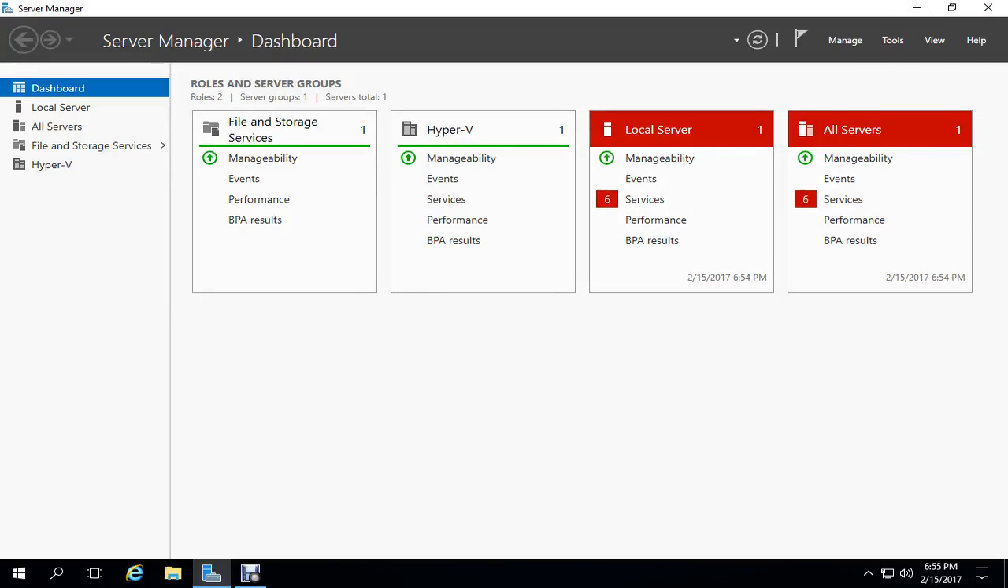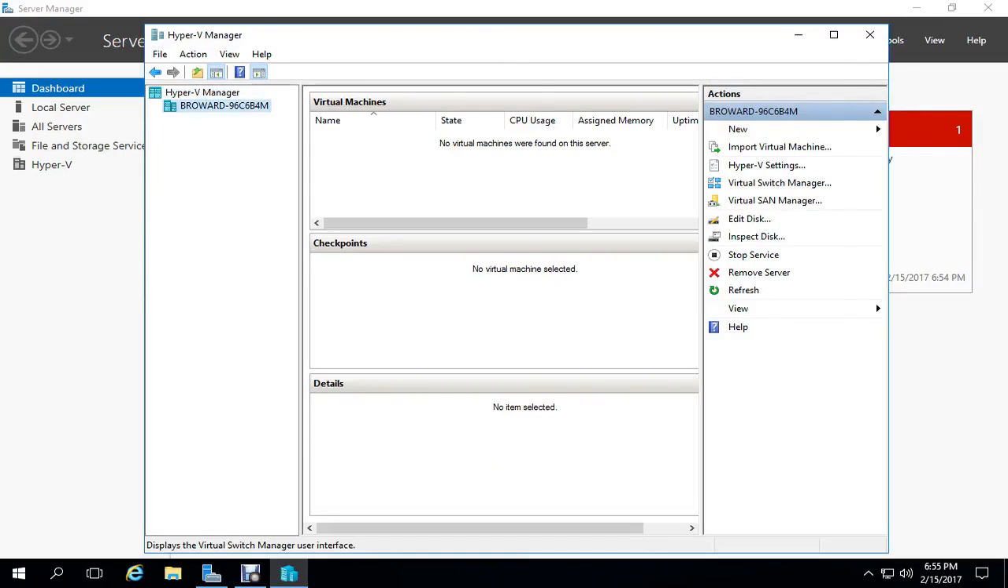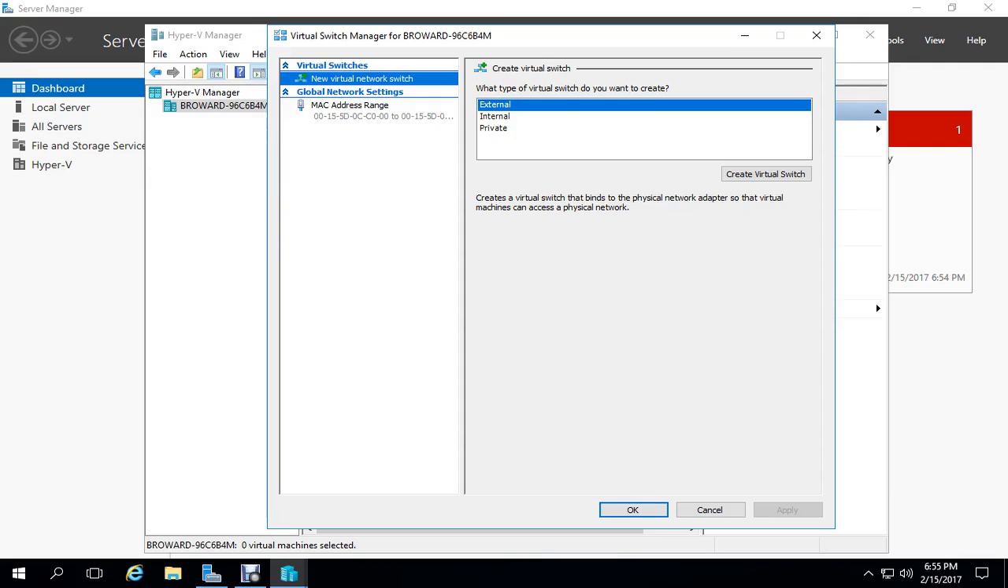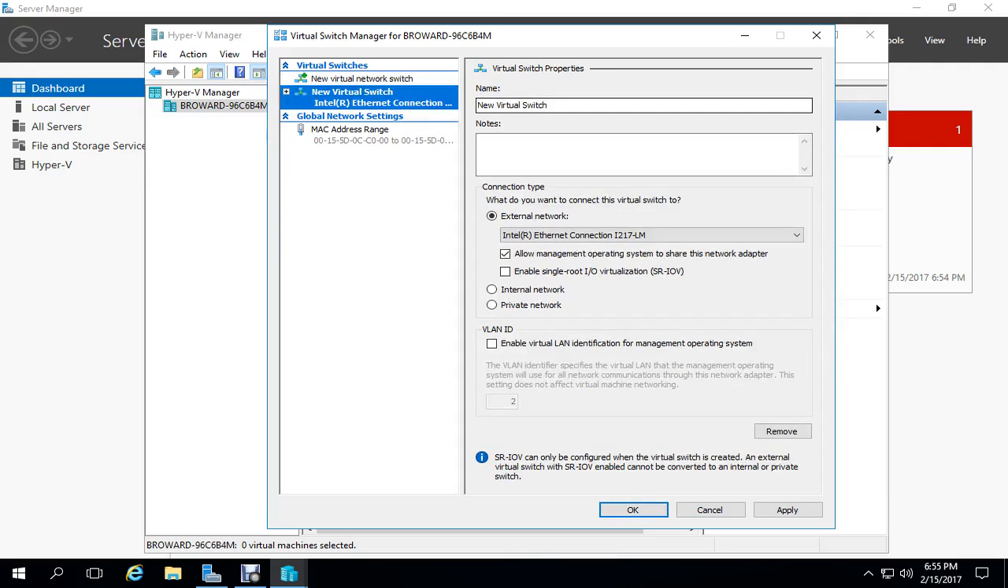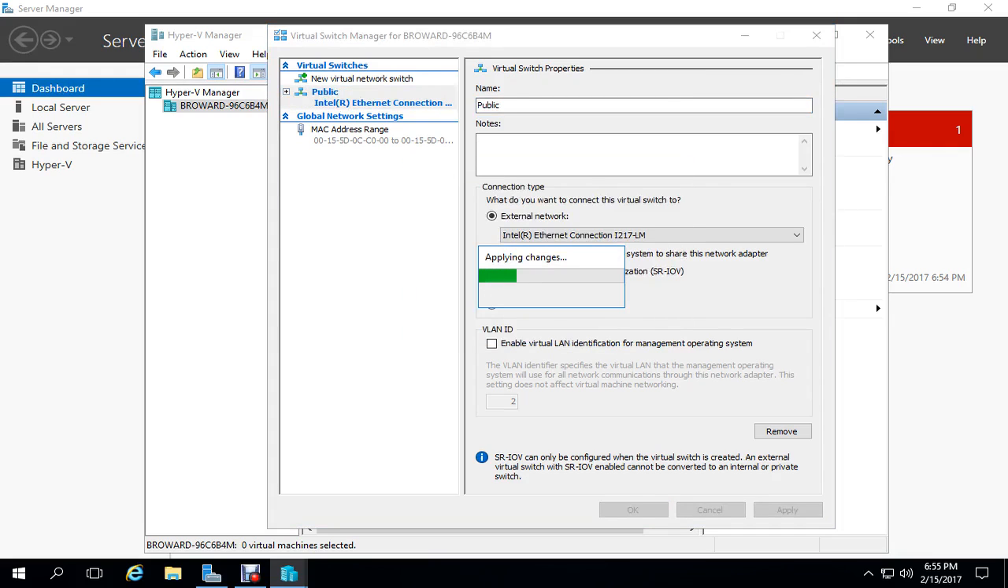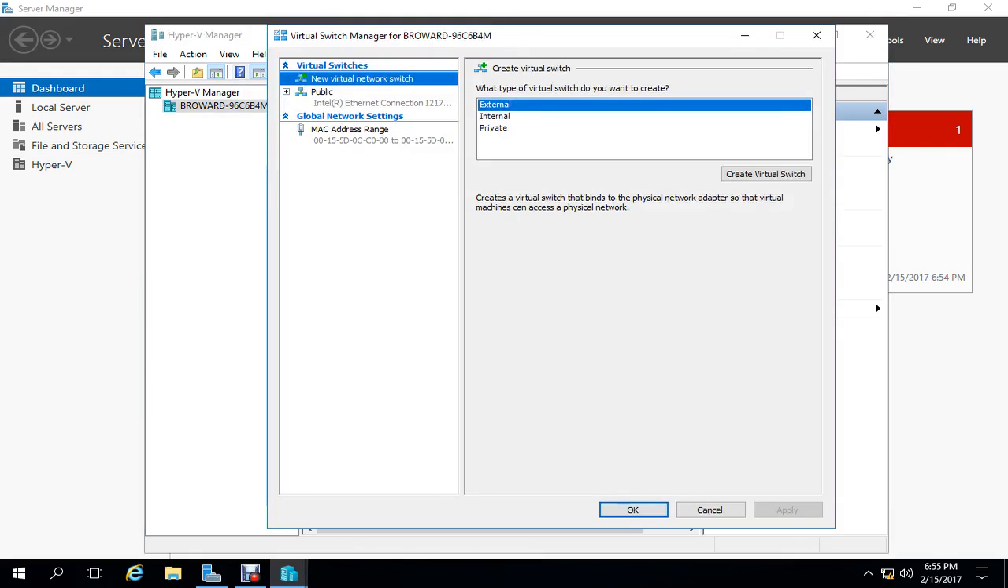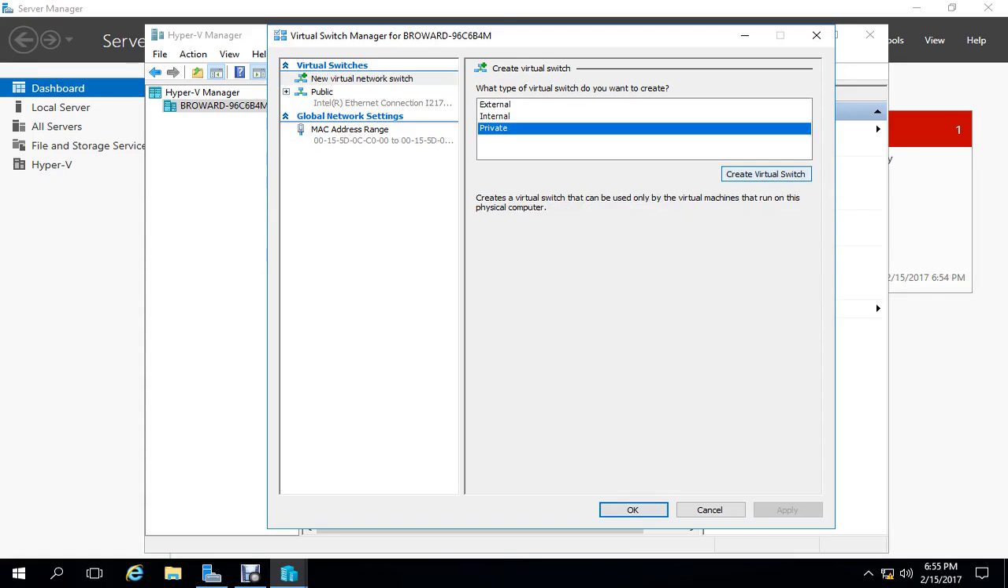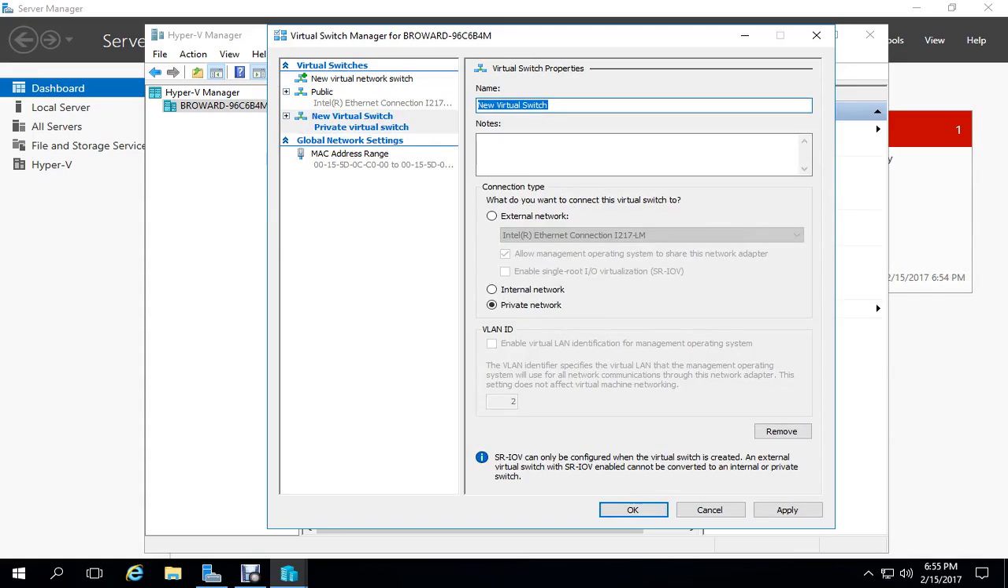Okay, so we're going to go to Hyper-V. Under Virtual Switch Manager, I'm going to create one switch called public that's external. I shouldn't have clicked OK. I should hit apply. Sorry. So now I'm going to create another switch, but it's going to be a private switch. I'm going to call it fake public.